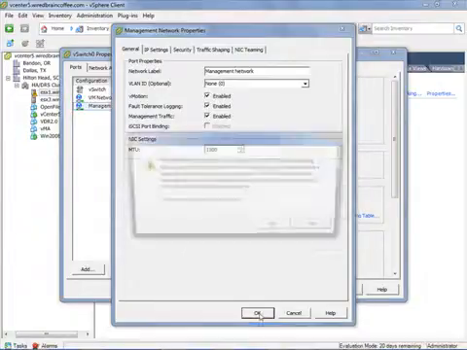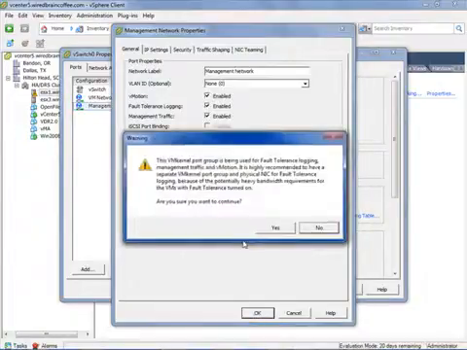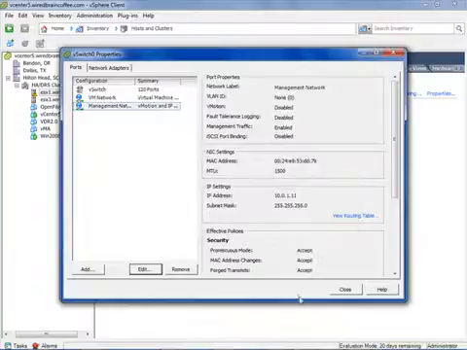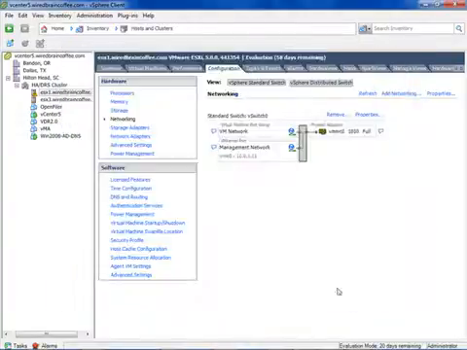In my case, I'll just say OK here. And really what it's doing now is giving me a warning about those best practices. It's saying, hey, you're putting all this on one physical adapter. Are you sure you want to do that? I'll just say yes for the purposes of demonstration. Close that out. And now we should be good to go for that physical server.